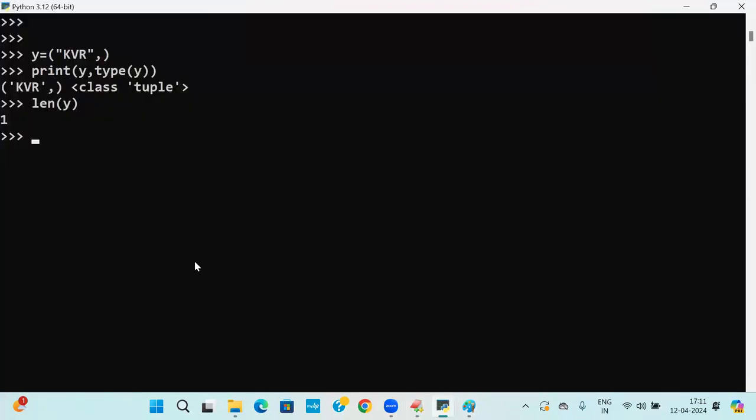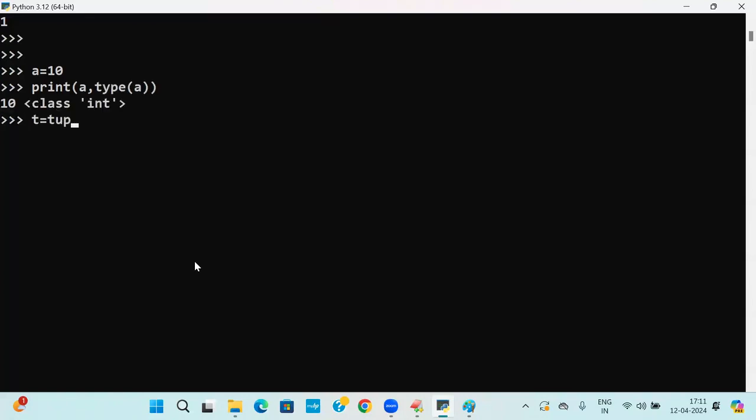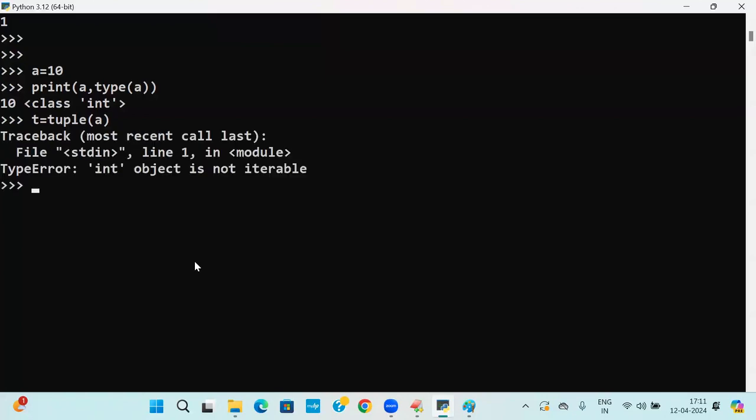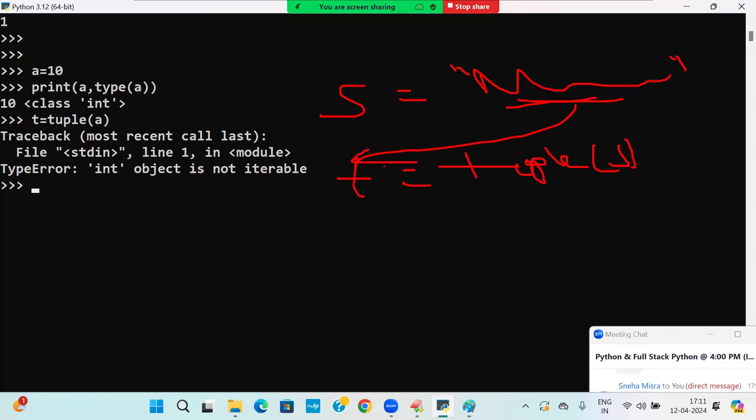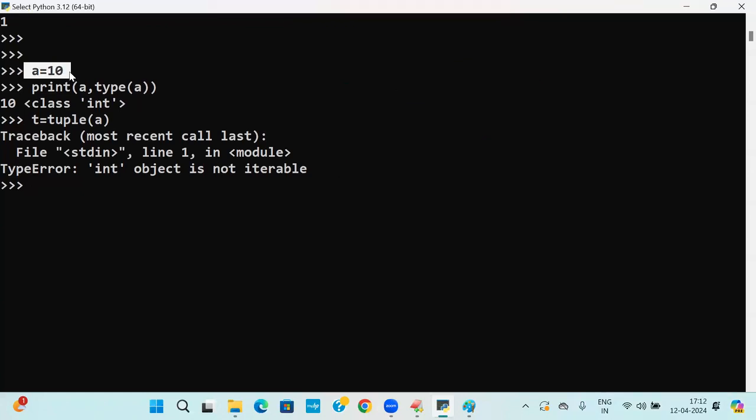See this carefully. I am writing A is equal to 10. Print of A comma type of A: single value. T is equal to tuple of A: not possible. S is equal to Mississippi. It is converted into a tuple, because more values are available, I can get it into tuple type. But here, how many values are there? Only one value. It is called non-iterable. Not possible to convert.